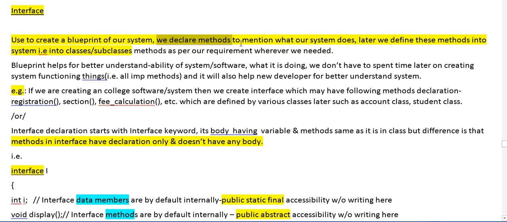We declare the methods to mention what our system does, and later on we define these methods in the system or in our subclasses. So initially we will just be defining what our system does through the methods. We will declare the methods here and just give a blueprint of what our system is doing, and later on we will define these methods in our subclasses wherever required. So that is what the interface concept is.